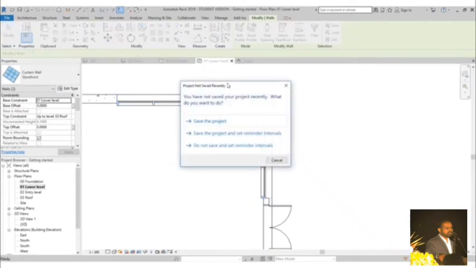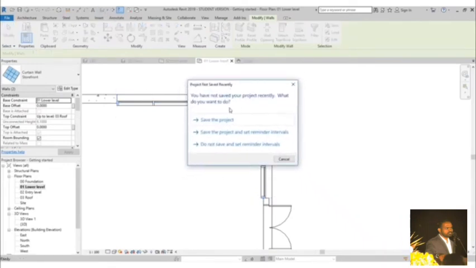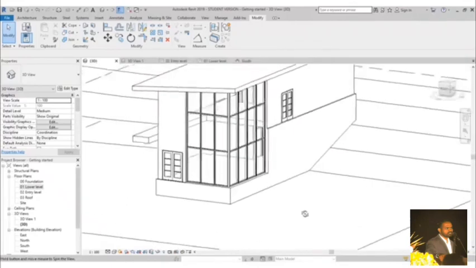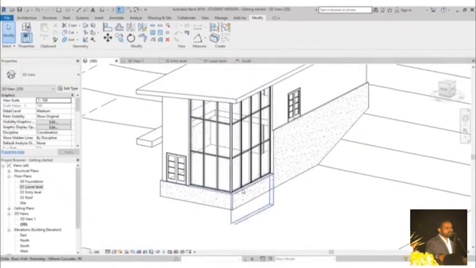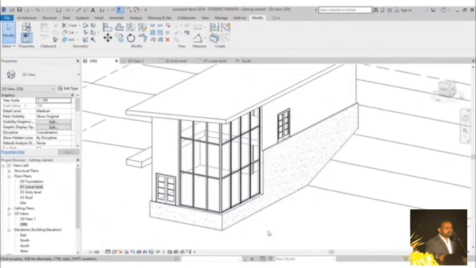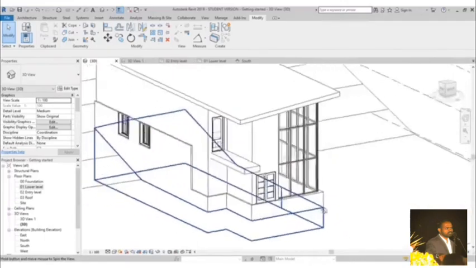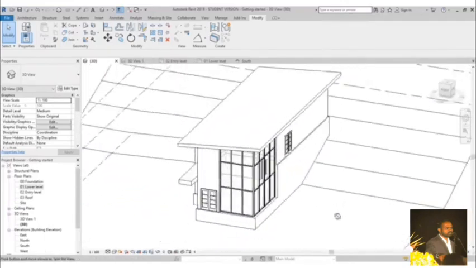So now if we go into 3D, and as you can see, this is one of those pop-ups to save our project. So let's just hit save project here. Okay, and here we go. We are now in 3D, and as you can see, here we have got our big storefront curtain wall, and our whole building just opened up a lot more, and now there is a lot more light coming in. Okay, so there you go.